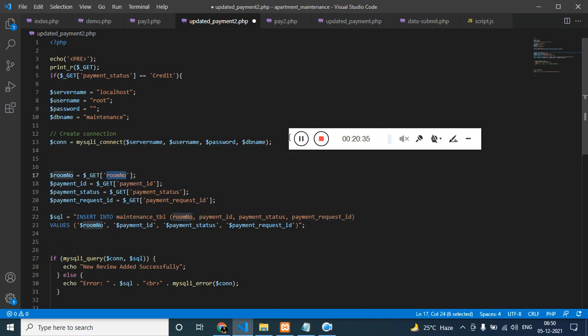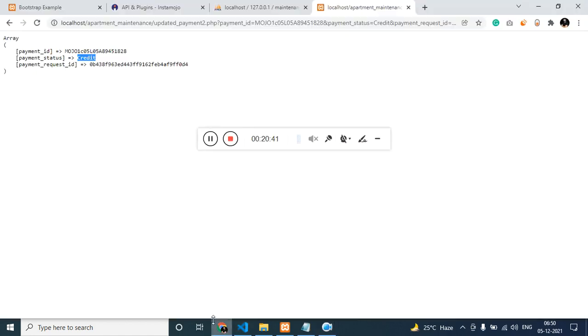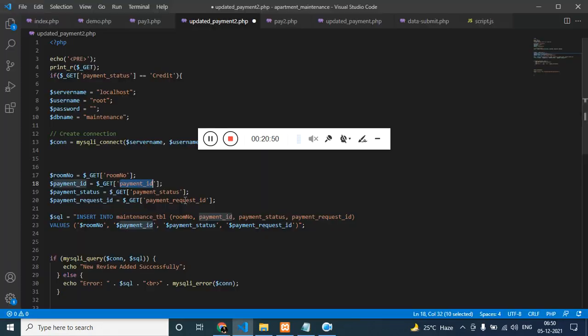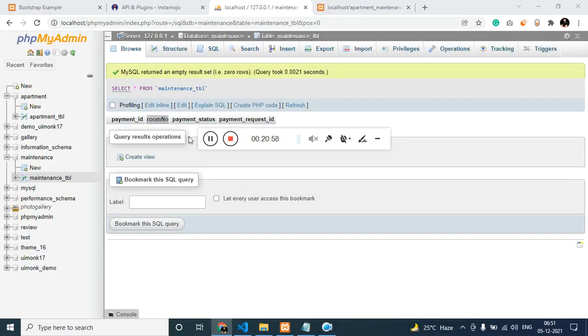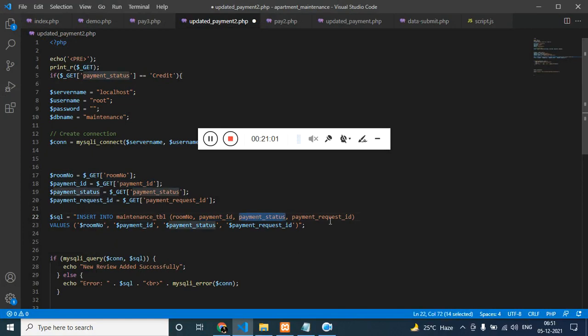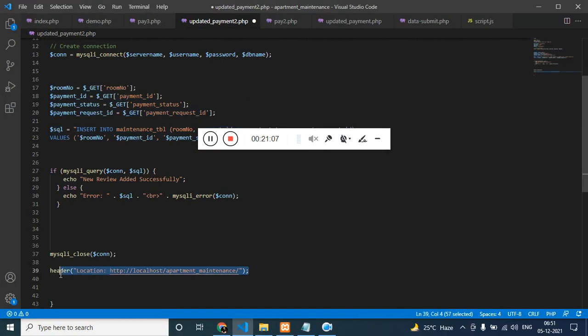We would be getting this on the JSON value. You can see payment ID, payment status and request ID. Cool. Then we are inserting this room number, payment ID, status, and once this is inserted, it needs to be redirected to the home page, which is demo.php. Let me show you again.